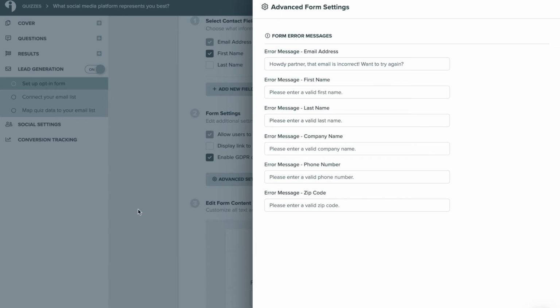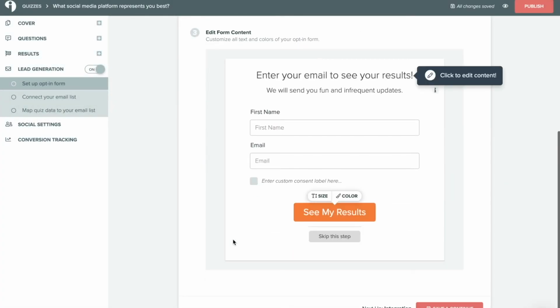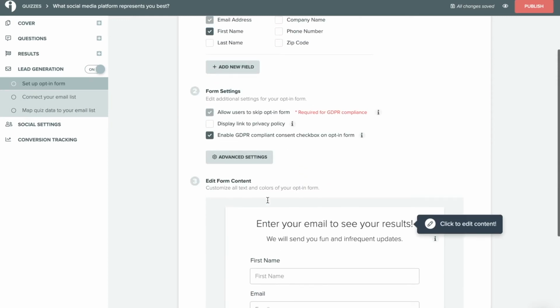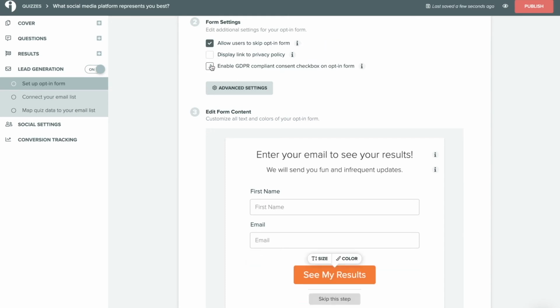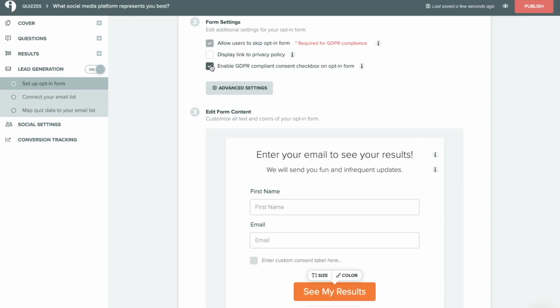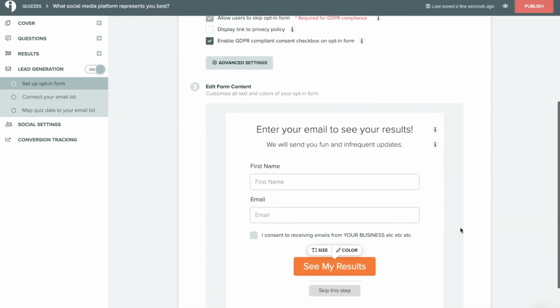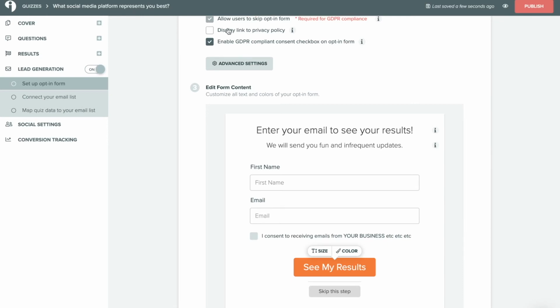And then down at the bottom here, you're gonna see a preview of what the form actually looks like. So this field here is related to that GDPR compliant checkbox that we mentioned. So again, you can toggle this on and off and then enter in your own text to go along with that if you choose to leave it on. And you can, of course, change any of the other text, like the header text and all of that.